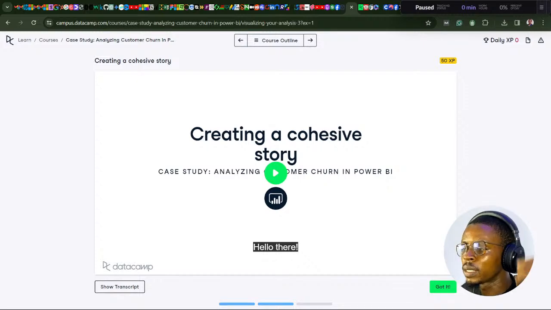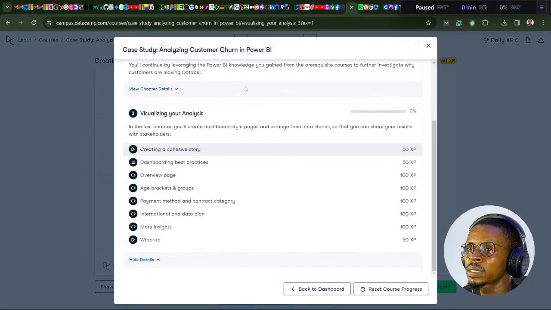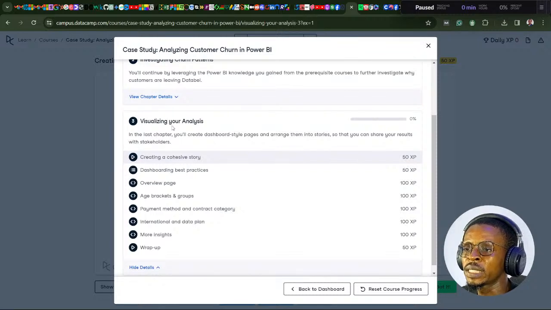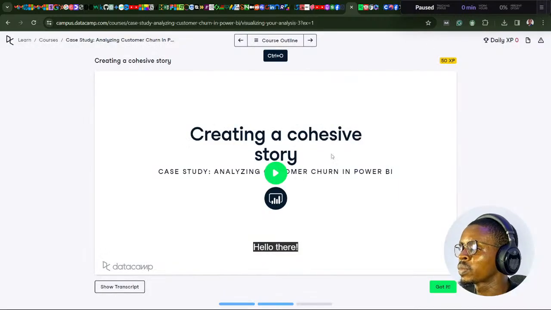Based on the learning journey so far, this case study contains 3 chapters. The first chapter is exploratory analysis. We covered that on day 12, and we did investigating churn patterns on day 13 and 14. So we're covering visualizing your analysis on day 15. You can watch the previous live streams to understand the case study, and I left all the data set files under the description so you can download and practice also.